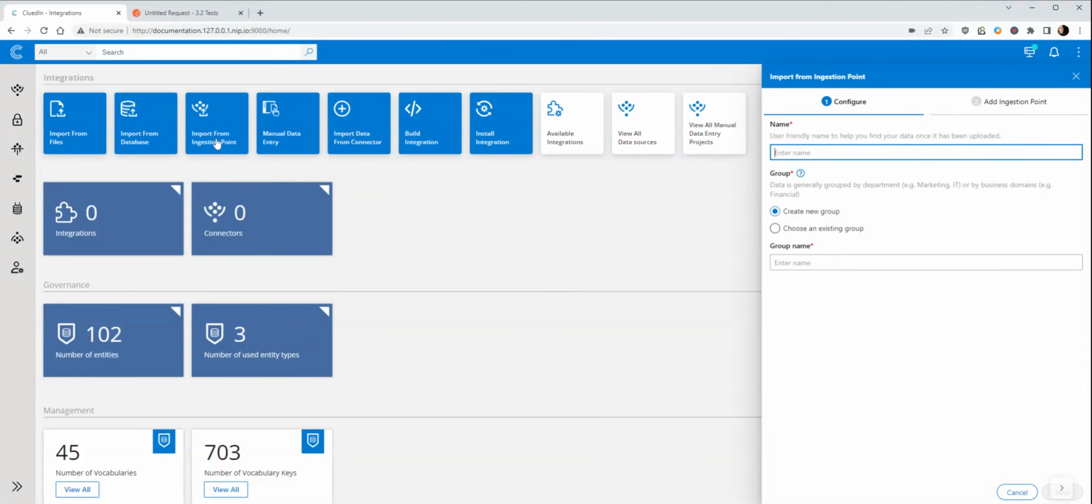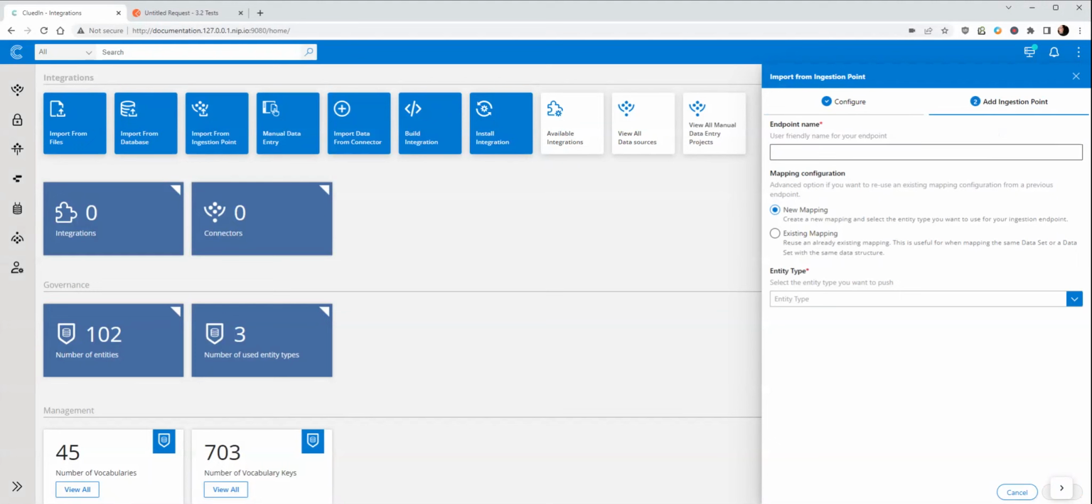So let's go ahead and create a brand new ingestion endpoint. Let's say this data is coming from a sales system. In this case, just like we had support with files, we can create a group to host this data within. So let's say a group called sales. Next, it gives me the ability to set a friendly name for our data. So let's call this incoming sales.